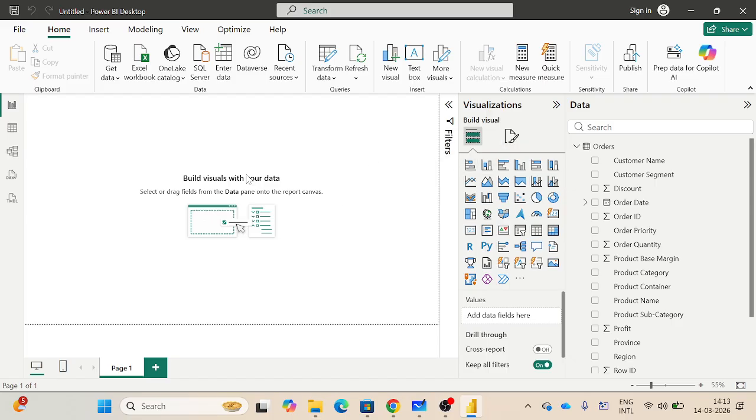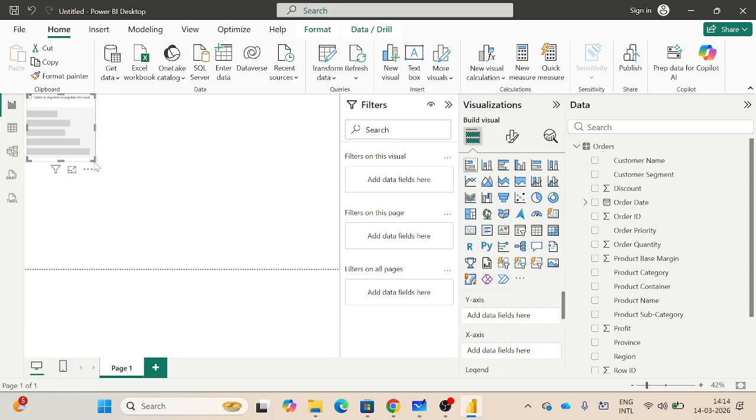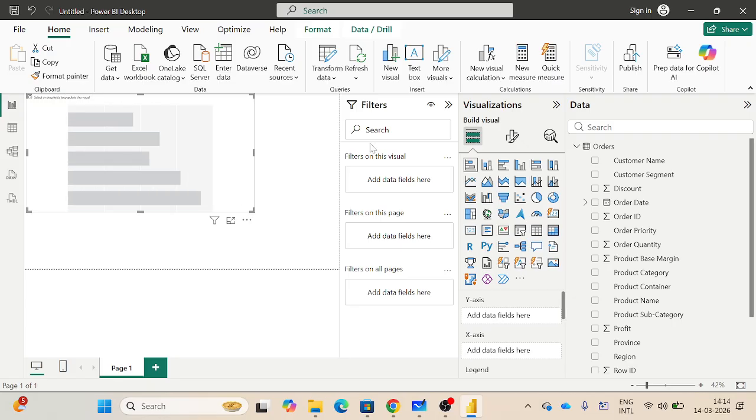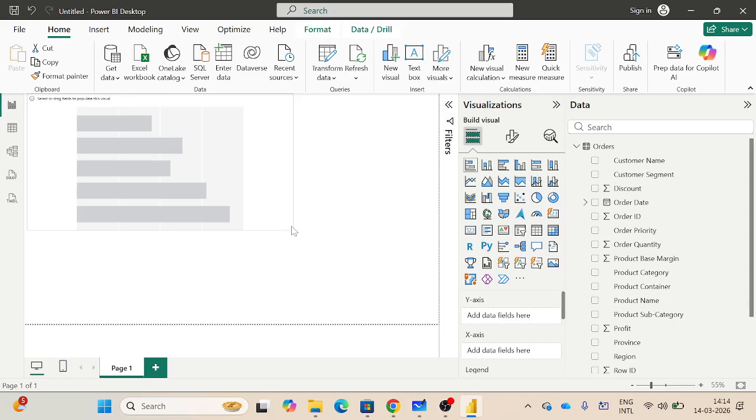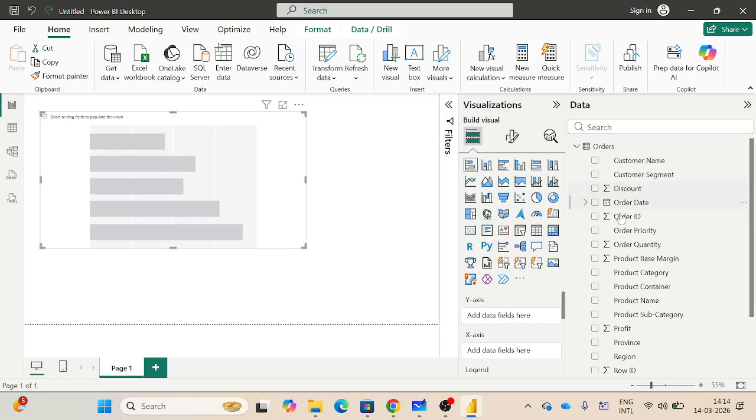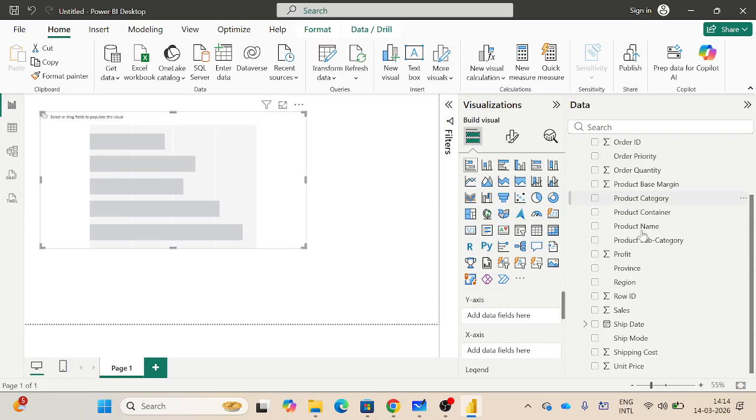In default visuals, at first we have the stacked bar chart, stacked column chart, clustered bar chart, clustered column chart, 100% stacked bar chart and 100% stacked column chart. At first in bar charts, we will click on the stacked bar chart, and the point and click and drag and drop option can be used. So in Power BI we will be using the point and click and drag and drop option.